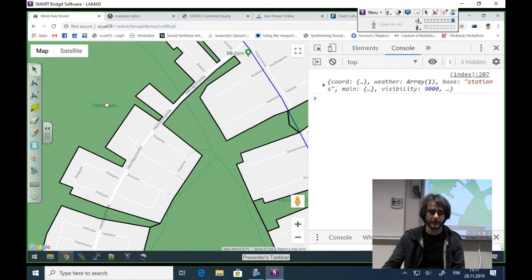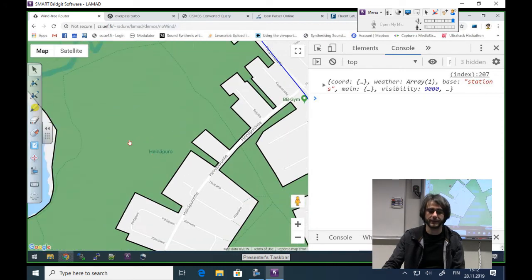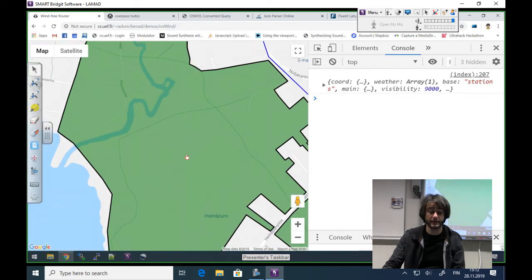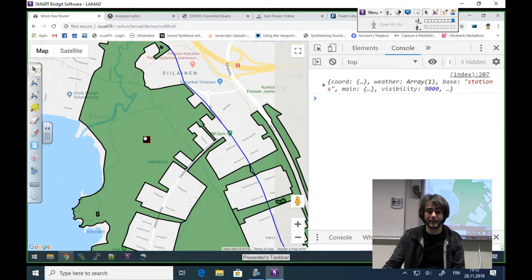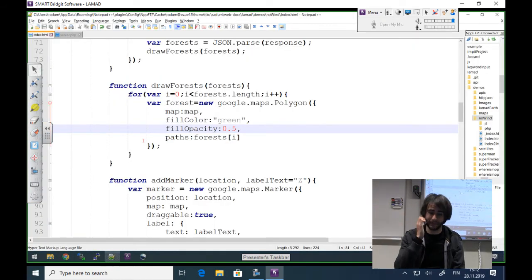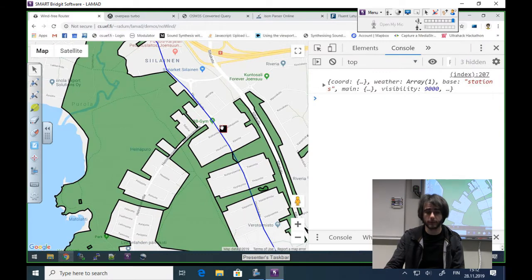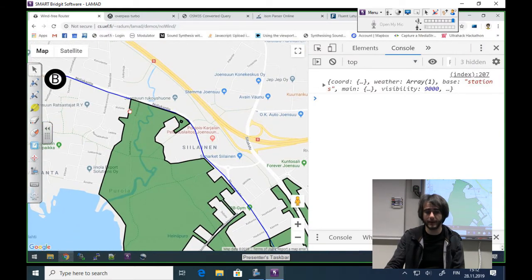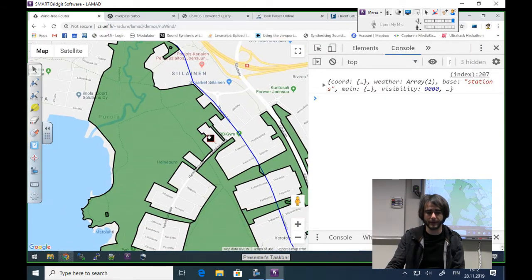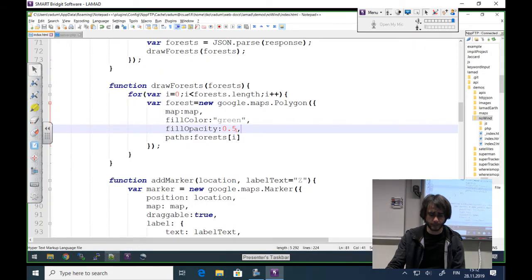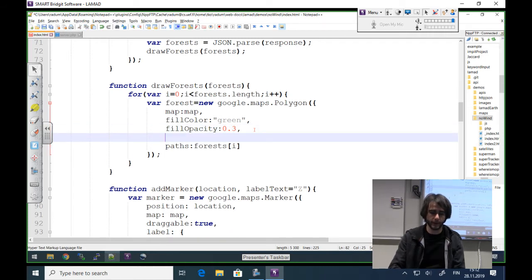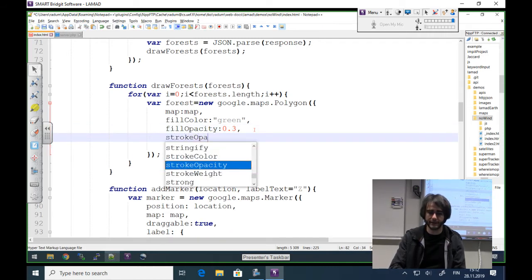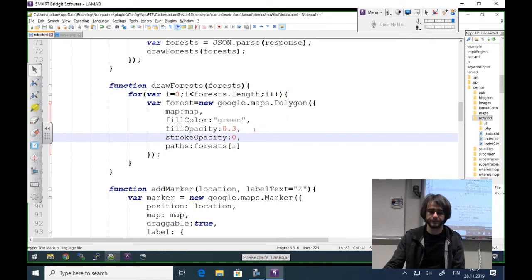Okay, so now we can still see through it, these texts or other landscapes. It's not a nice idea to just hide everything. And maybe we don't want a stroke. This is way too much emphasis. So this black line here around the forested areas is too much. Even the opacity is kind of high, so I'm going to put it a bit lower, and I'm going to say stroke opacity 0.